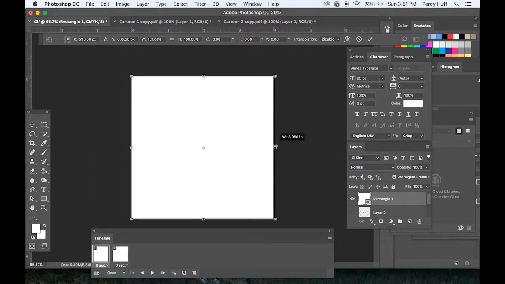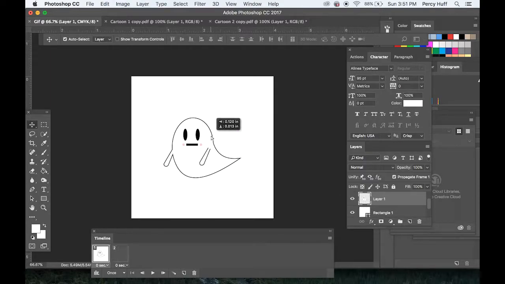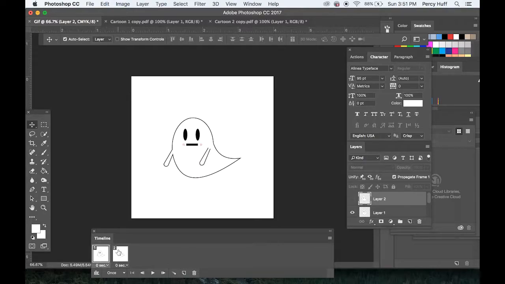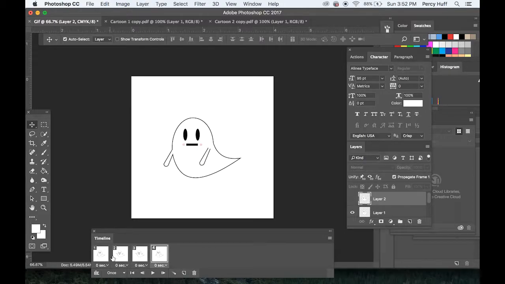So now I'm grabbing the rectangle tool and putting it underneath the ghost, so I'm having a background. Now I'm going to the bottom. I'm basically just centering how I want it so it can be in a similar position. Then I'm copying the two layers and putting them behind each other so you can see the motion already coming together.